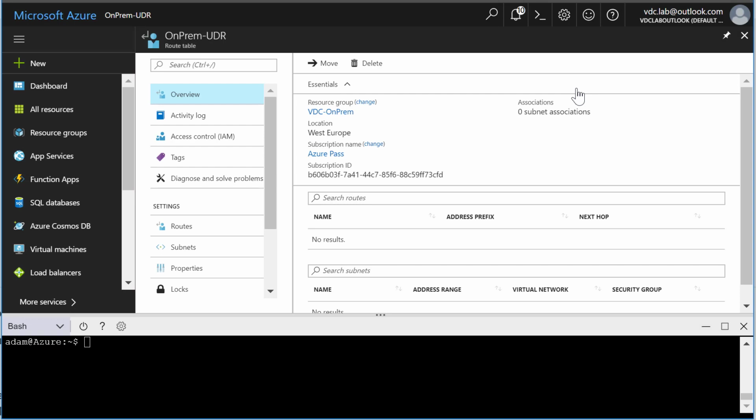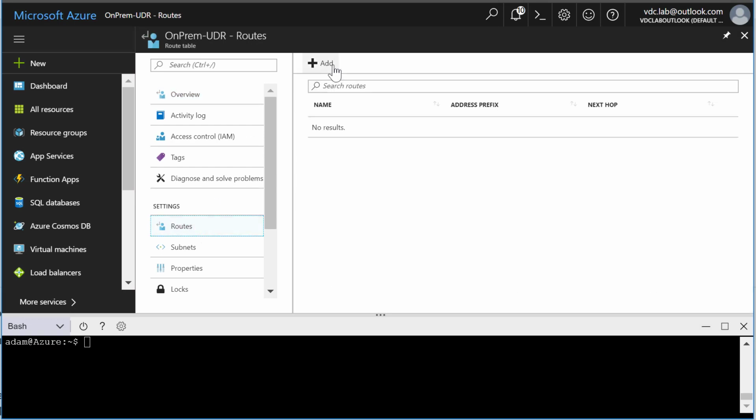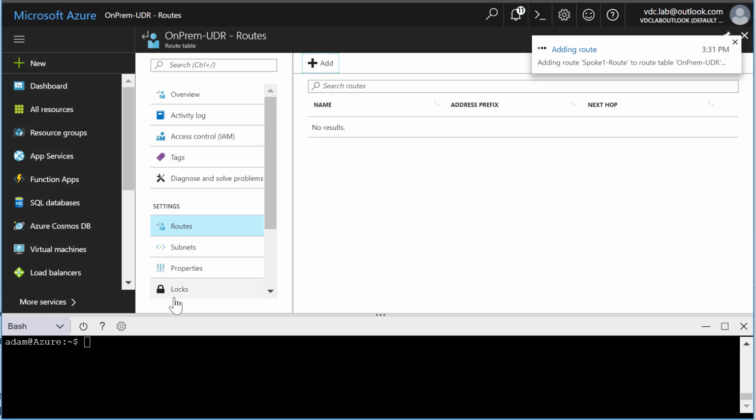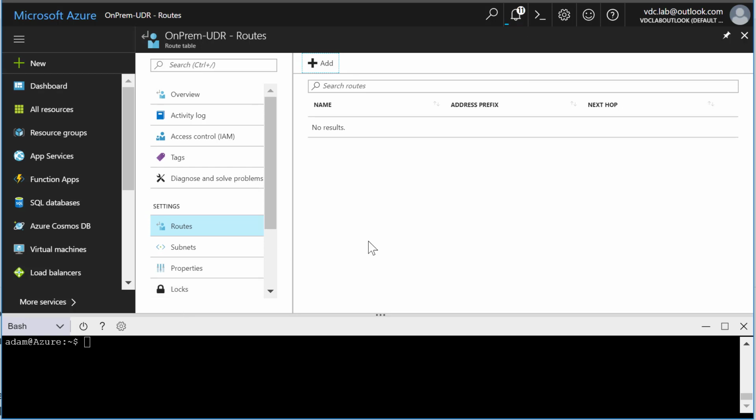Now that that's created, we'll create some routes to add to that route table. I'm going to add a route and call it spoke1 route. The address prefix I'm going to use here is 10.1.0.0/16, which is one of the spoke address prefixes. And the next hop is going to be of type virtual network gateway. And the /16 would be a 255.255.0.0 address? That's right.